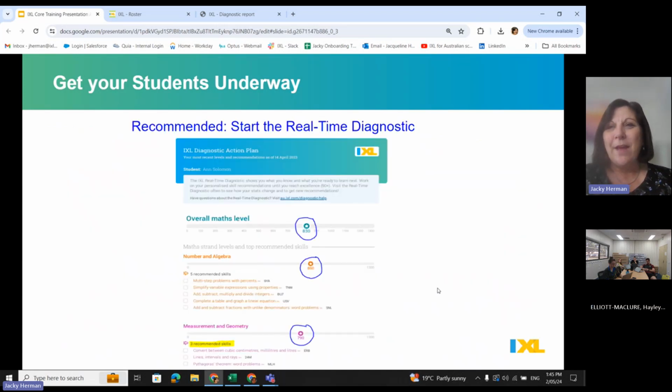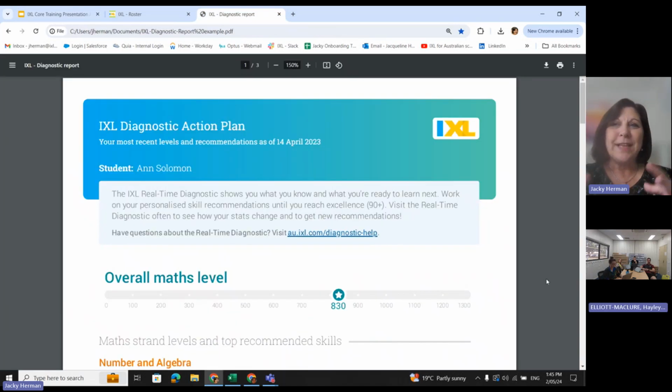Now I want to show you, we have a really special feature called a real-time diagnostic. I also think this is a great place to start. You don't have to, but I think it's a really good place to start. So once the students know how to log in, say to them, go to the diagnostic. That's my suggestion. The reason why I suggest it, you're going to get a fantastic report on them.